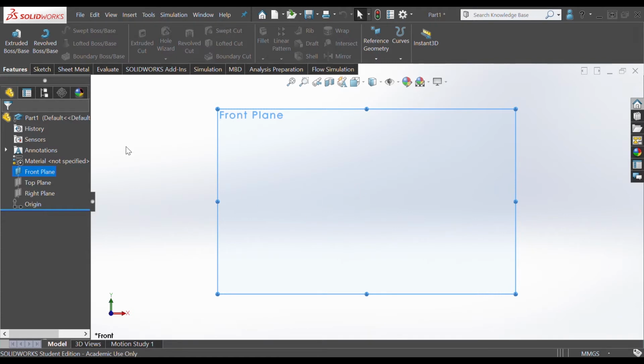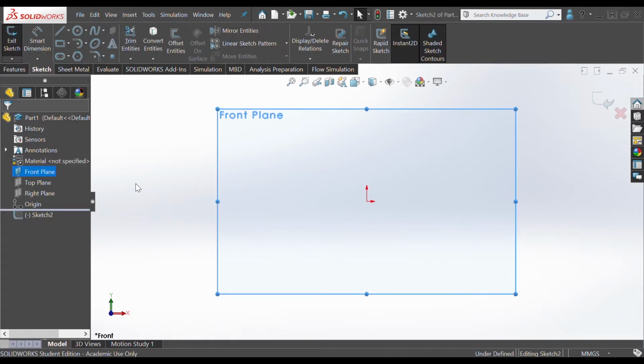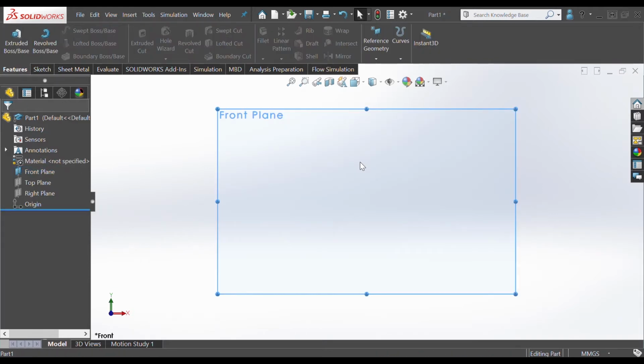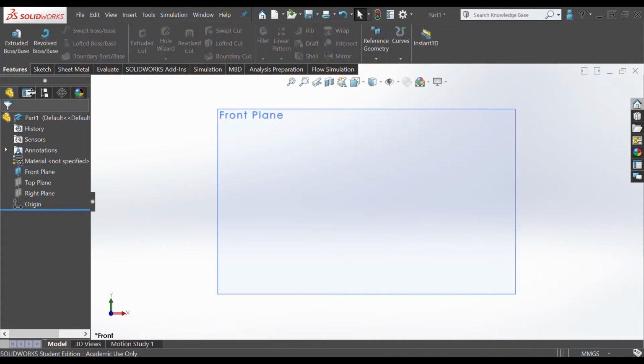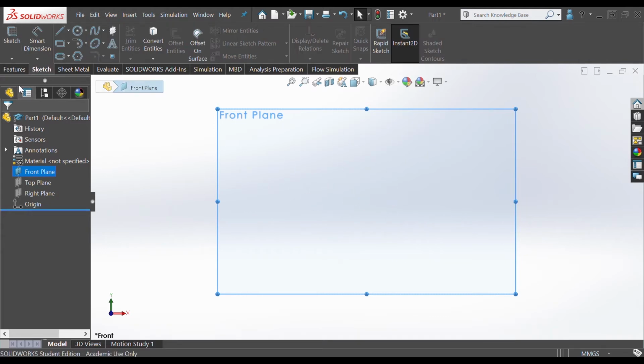Step number 2, sketching on the plane. How do you start the sketch command? You can either right click on the plane from the feature tree and choose the sketch command over here. Now you can start sketching. Or you can right click over the plane itself and press sketch, or you can go to the sketch tab, go to sketch plane, and then press sketch. These are all the three main methods you can use to sketch, whichever one you prefer.